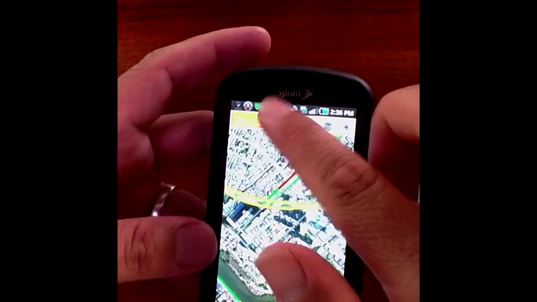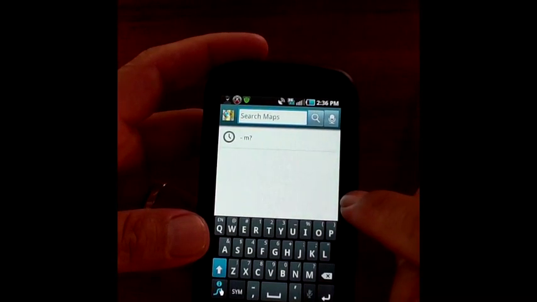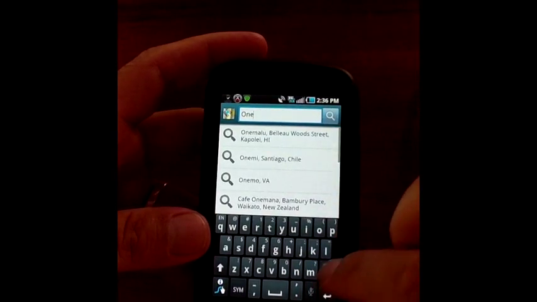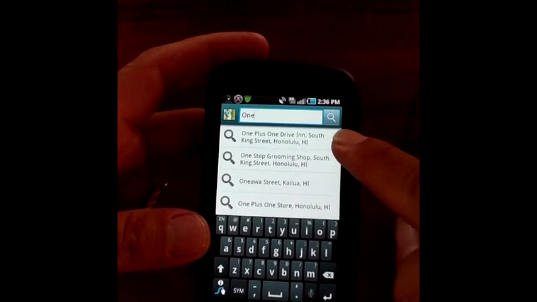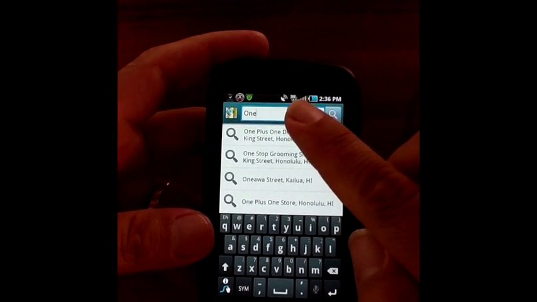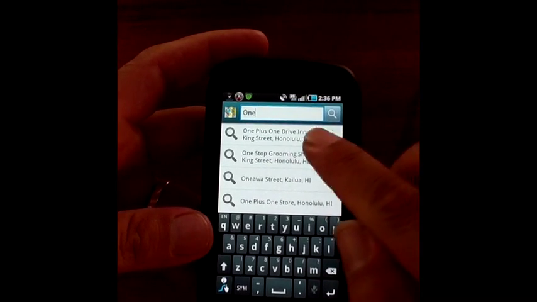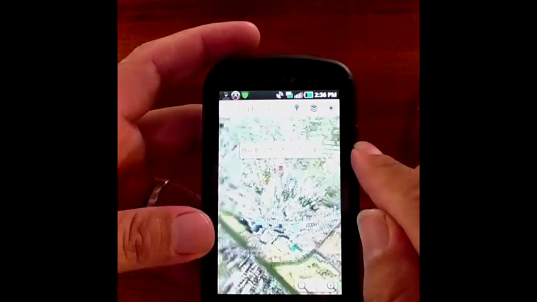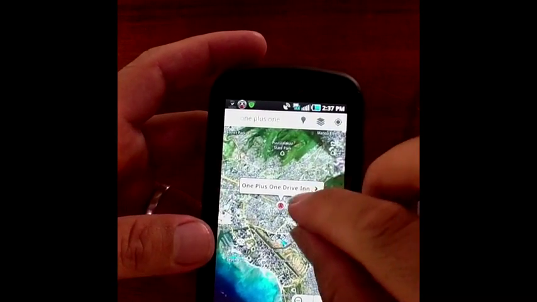Let's say we want to search the map for, I don't know, let's do one. And you can see 1+1 drive-in on South King Street. So it already has my location. It knows what things are around here. And so let's do 1+1 drive-in on South King. Searching for it, there it is on South King.